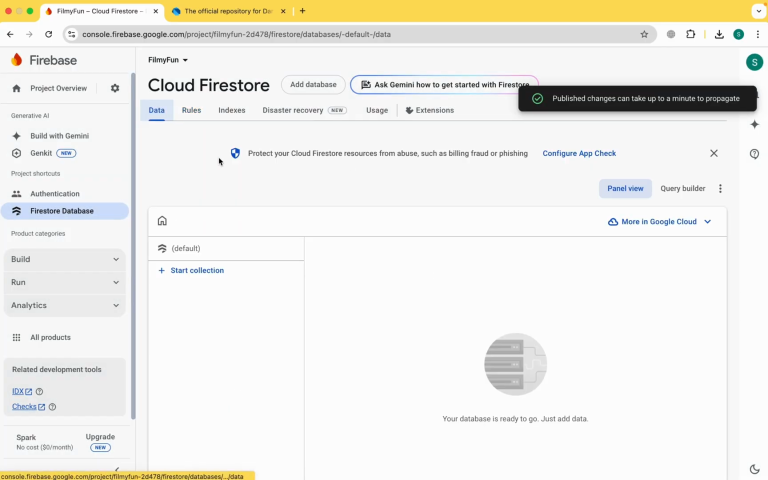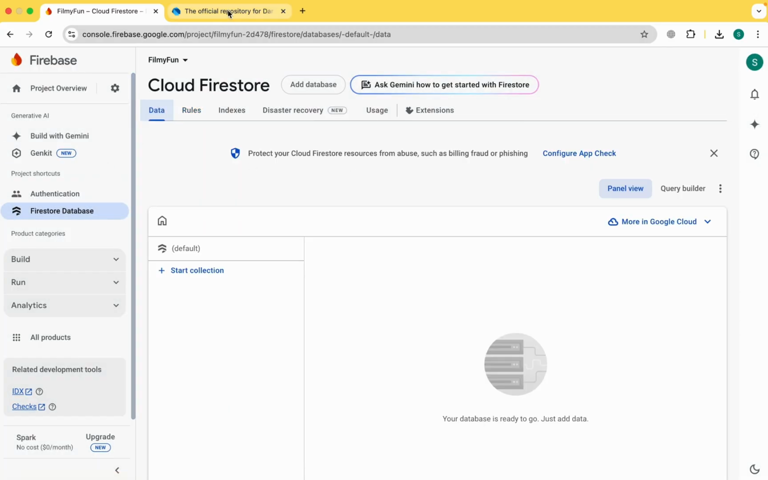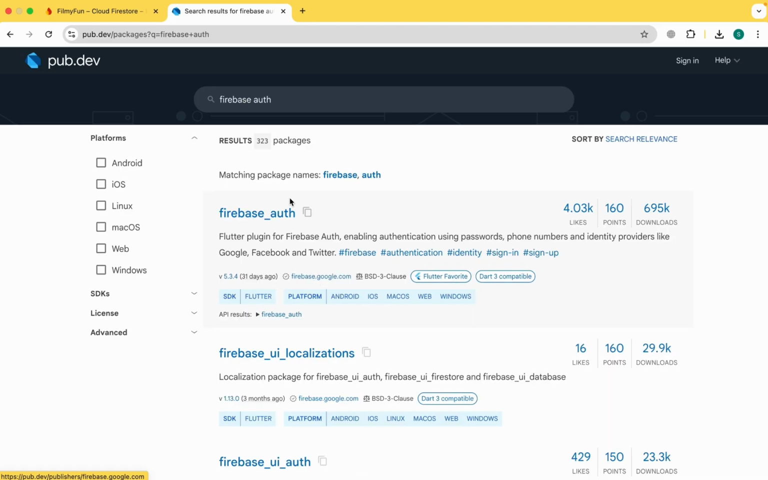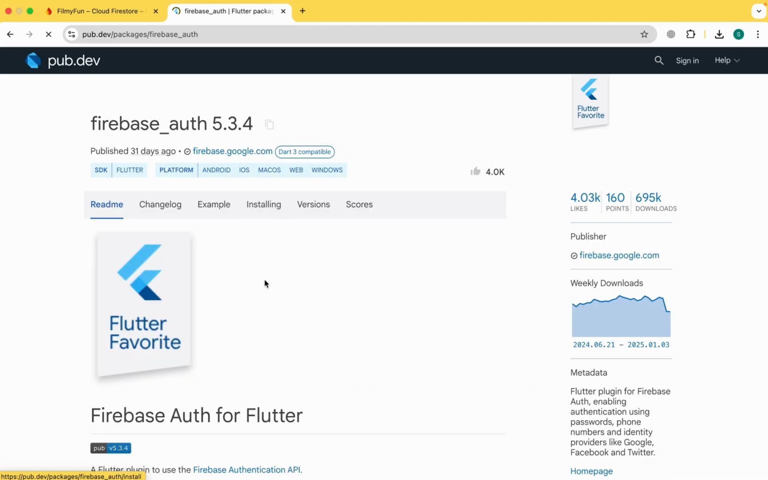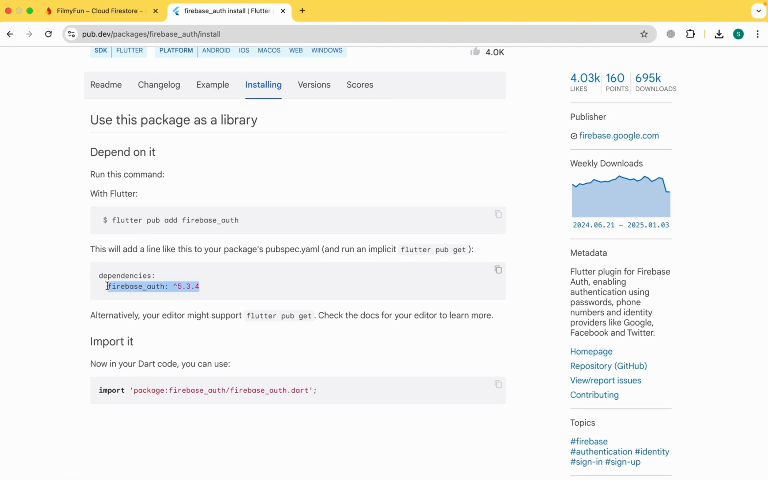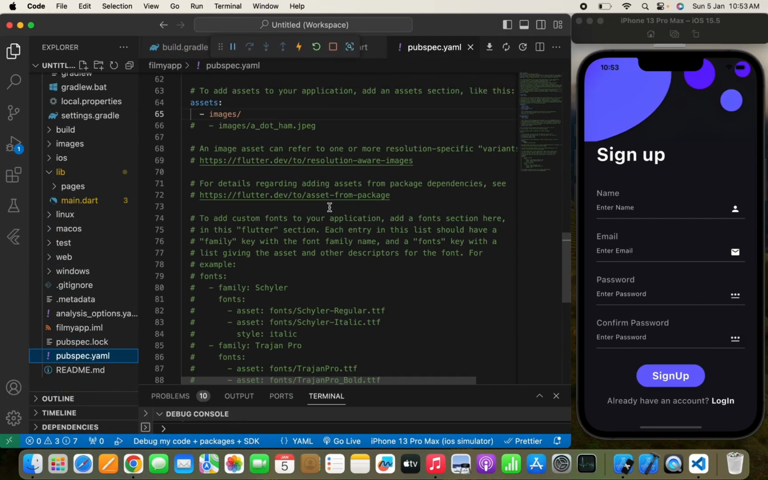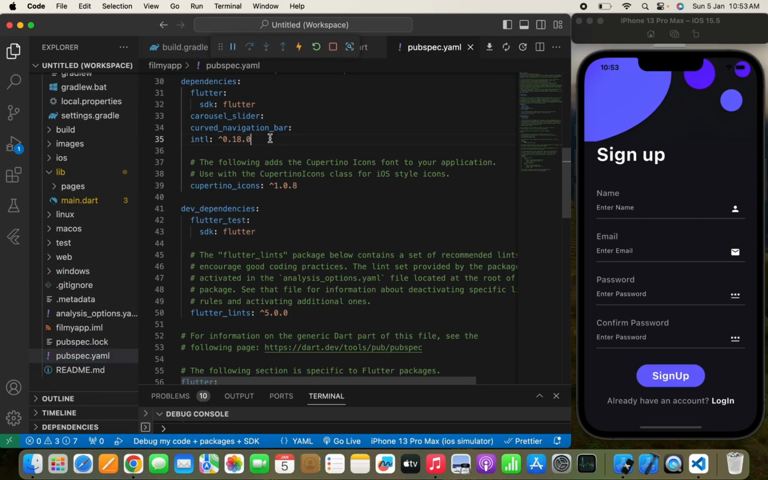Now once we have done all this, let's move to the Pub.dev, because we need to add some of the necessary packages in our Flutter app so that we can use all the features. I'll use the package which is Firebase Auth. Firebase Auth will help us to add authentication in our Flutter app. So we'll copy this package and simply paste it in the pubspec file, something over here.